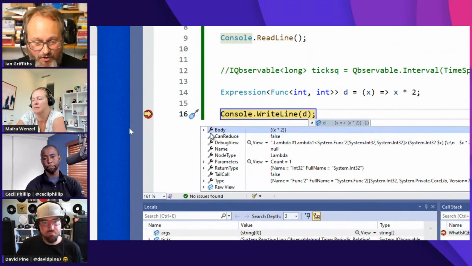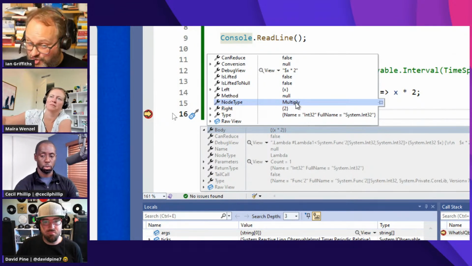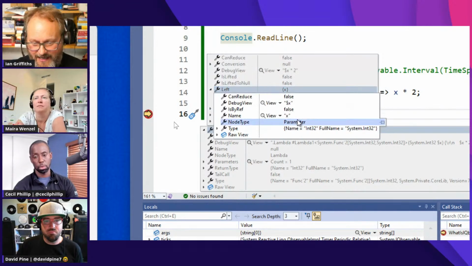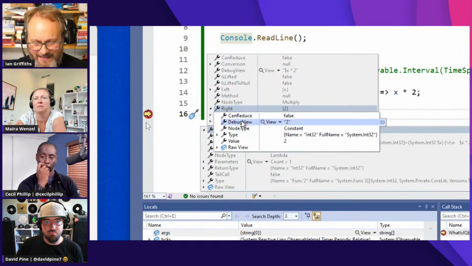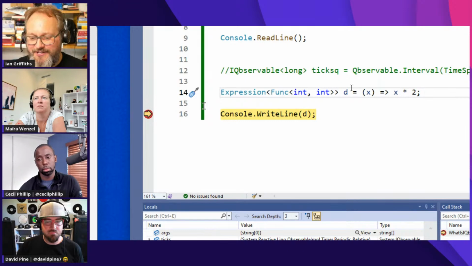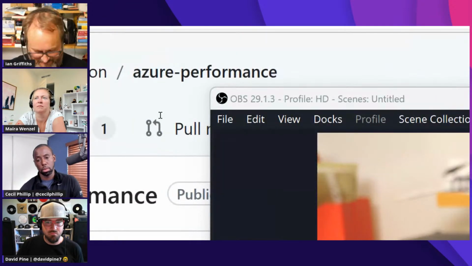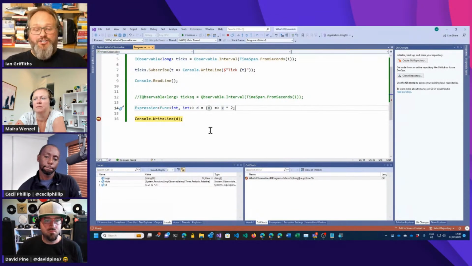It says, okay, the body of this expression is actually a multiplication operation, and the multiplication's left-hand operand is a parameter called x, and its right-hand operand is a constant whose value is 2. So essentially, rather than turning that into code, it's just built an object model that is a tree of objects describing what the expression looks like. Why is that interesting? That is interesting because it enables you to move the expression from one machine to another.